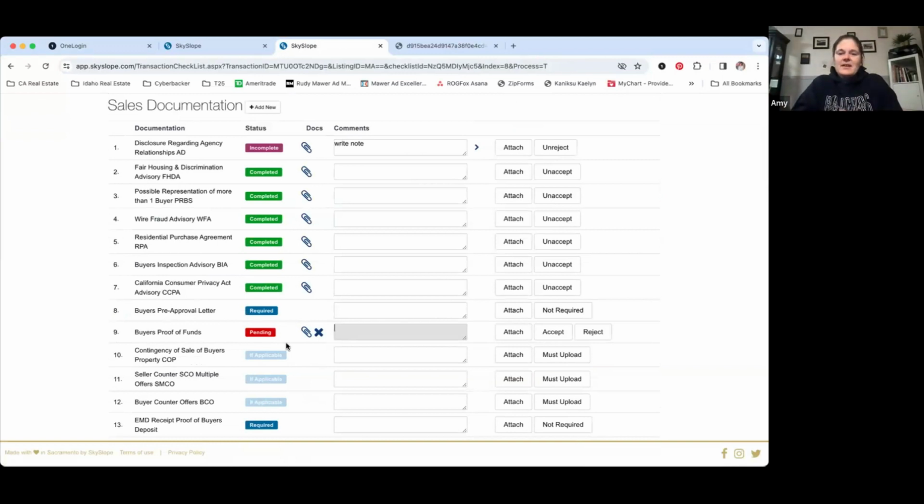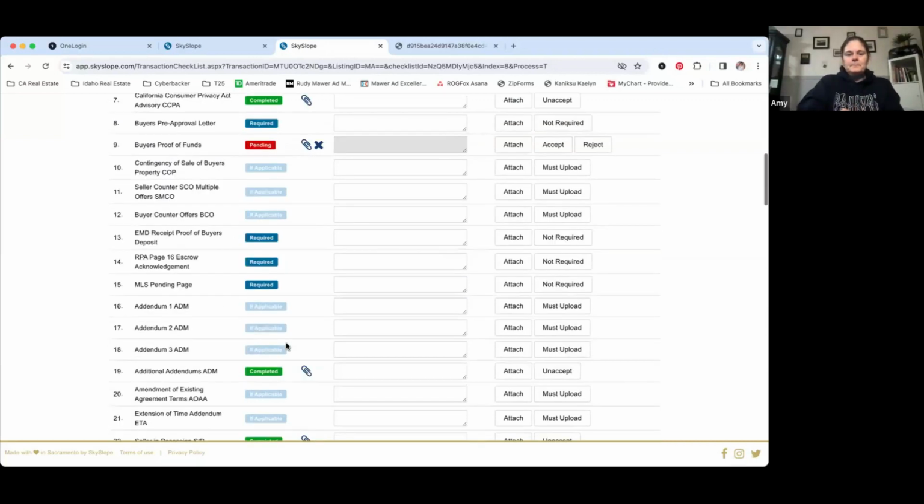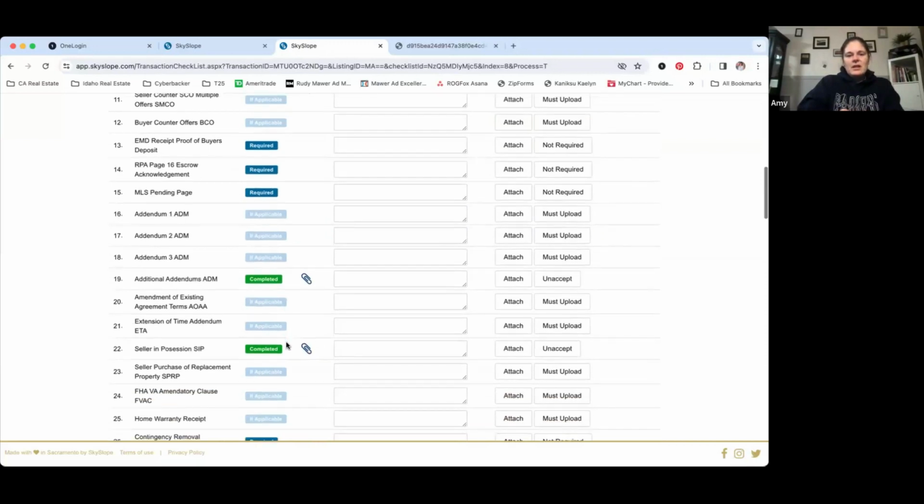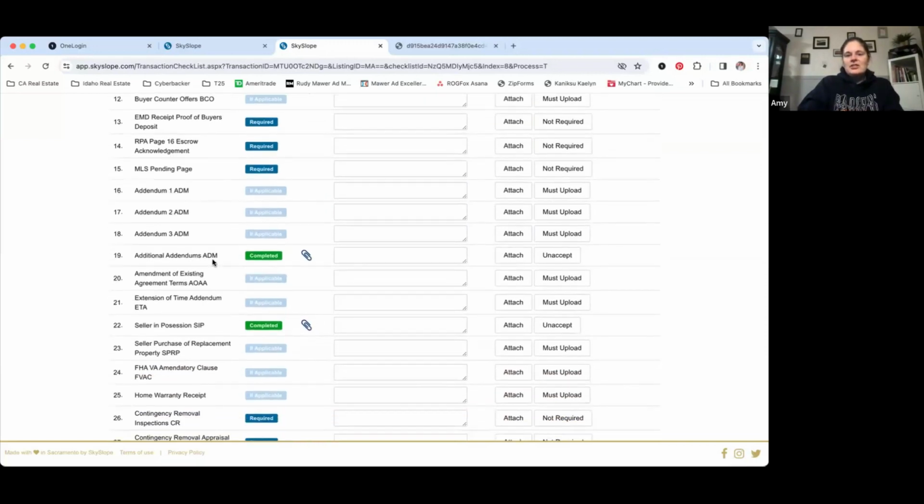Okay, so that's kind of how you function through your Skyslope file. That's how you assign documents. That's where you find the email address. That's how you update them. And we just want to make sure everything that shows as required is attached to this file. There are additional items on here, like we have additional addendums.